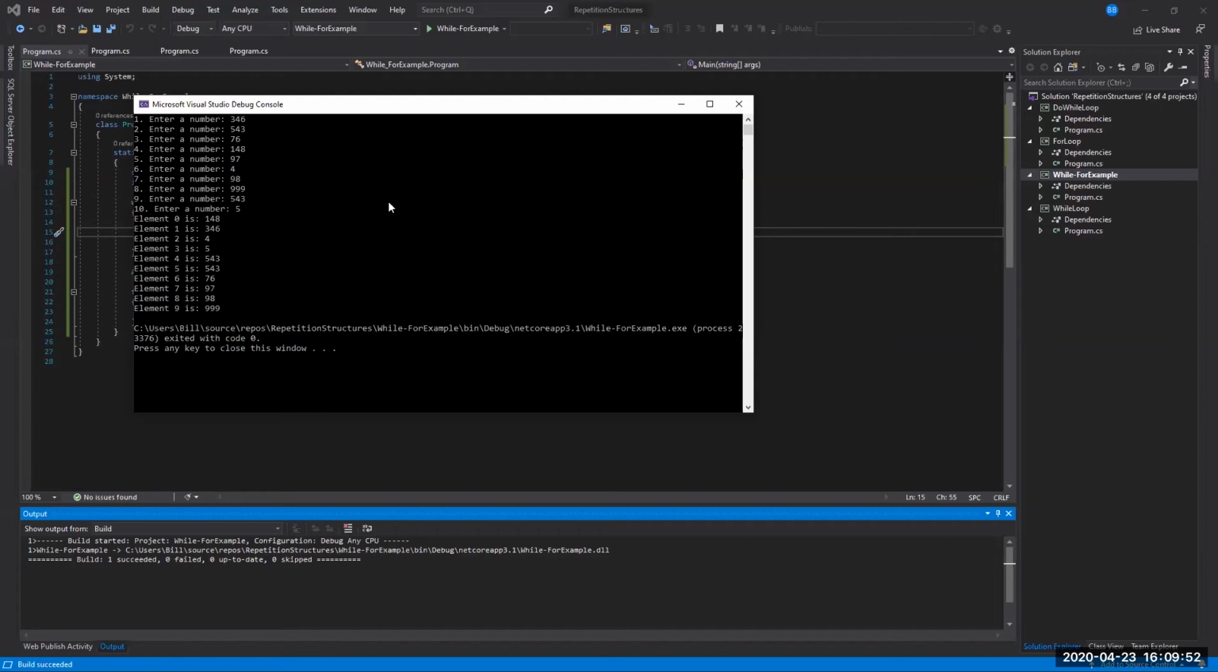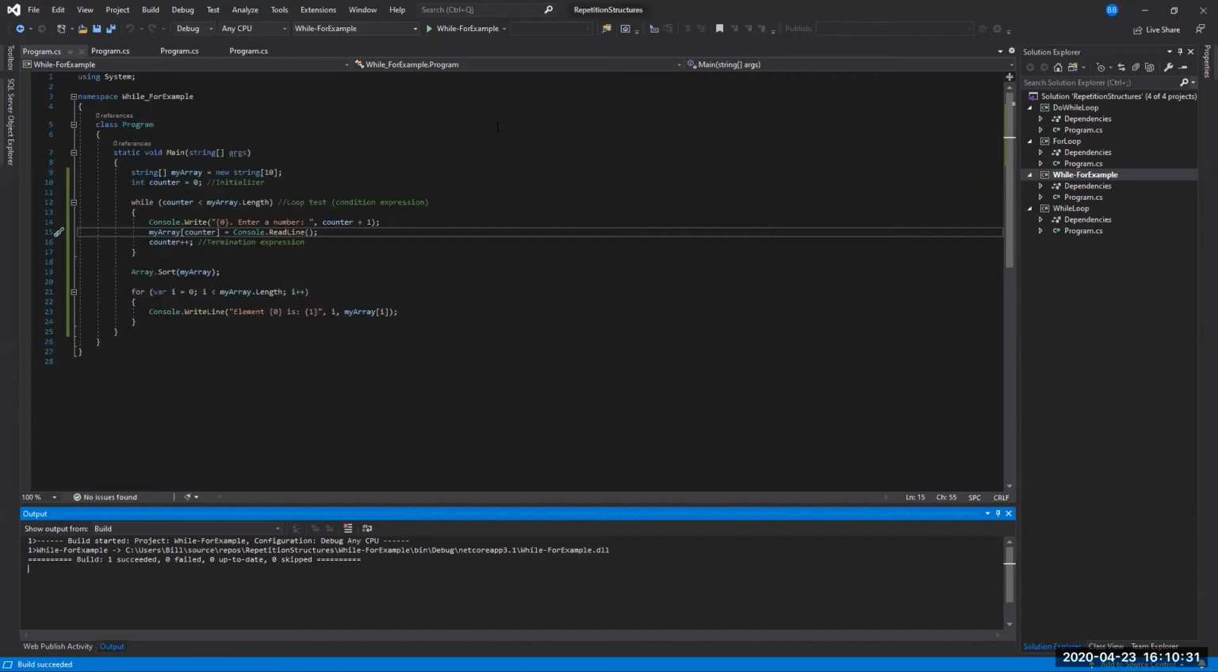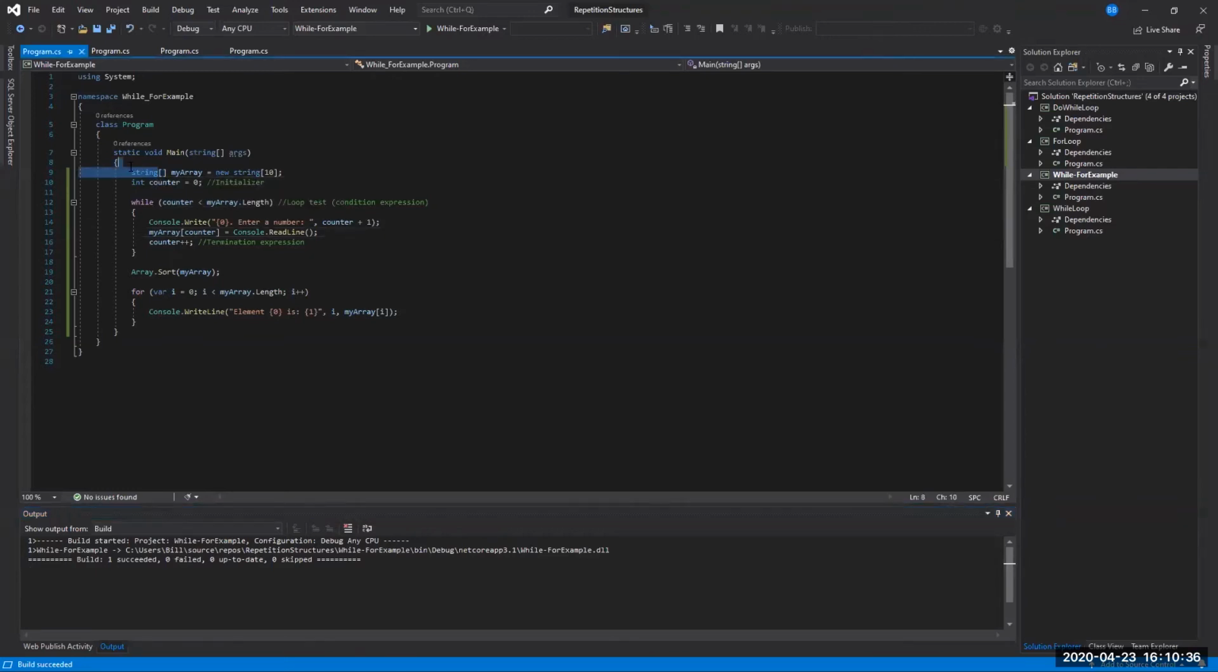Well, no, I guess we didn't. I was only looking at the first digit. But I'm pretty sure that 4 and 5 should come before 148 and 346. Would you agree? And probably 76, yes, and 97 and 98 should come before 148 and 346. Yes. So obviously that is not sorted in order. This is what we were talking about the other day, because we're using strings here. The way to fix that is to make this an integer array.